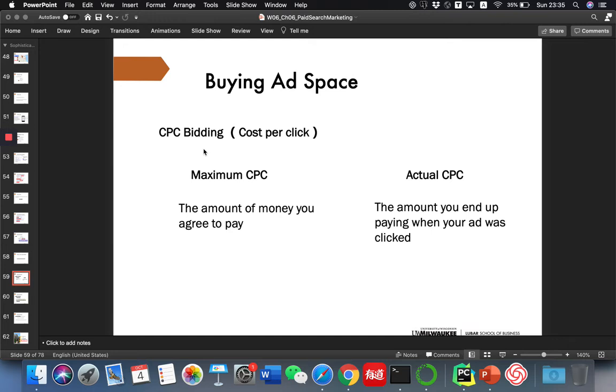It means if the cost exceeds this maximum CPC, the marketer will not pay for it. The marketer would rather give up, right? Because it's too expensive. So maximum CPC means the greatest amount of money the marketer is willing to pay. And actual CPC means the amount the marketer ends up paying when the ad is clicked. This could be different, or it could be equal to the maximum, but usually the actual CPC is never greater than the maximum CPC.